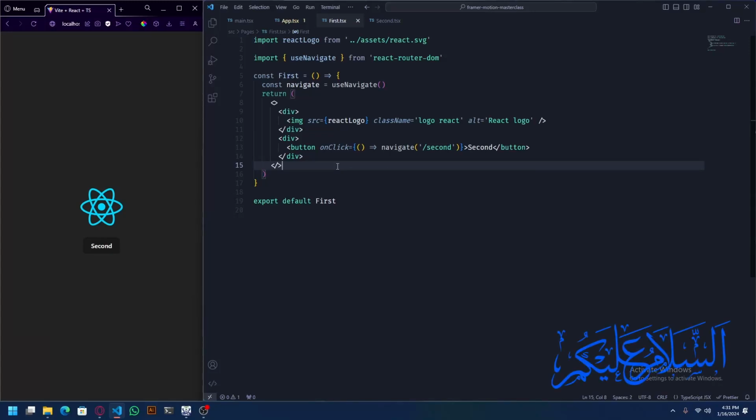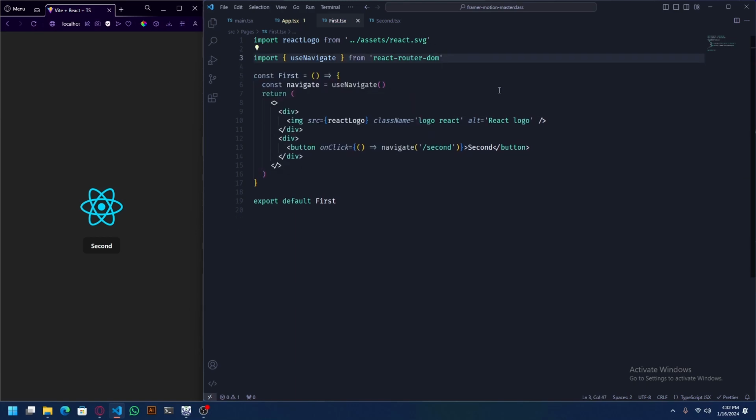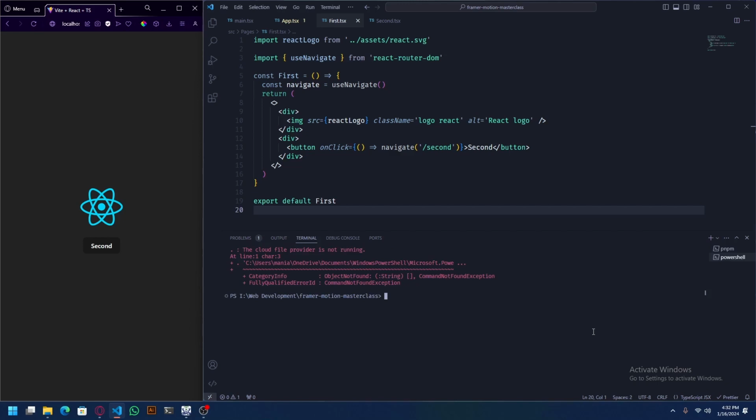Hello everyone. In this video we're gonna take a look at Framer Motion and how we can use it to create different types of animations in React. So first of all, I have created a simple project using the Vite template and I have it running with pnpm, and I have also installed Framer Motion. You can install it with the command npm install framer-motion.